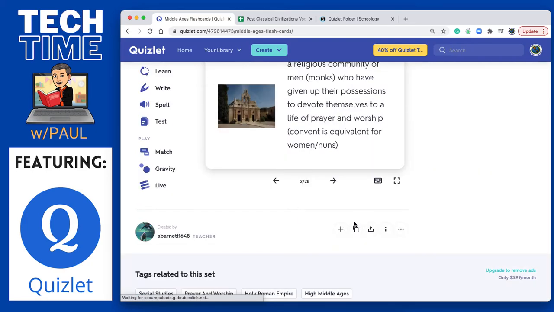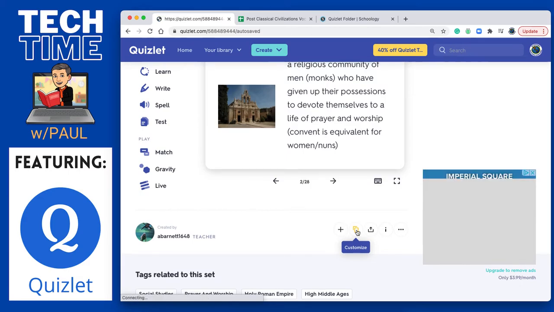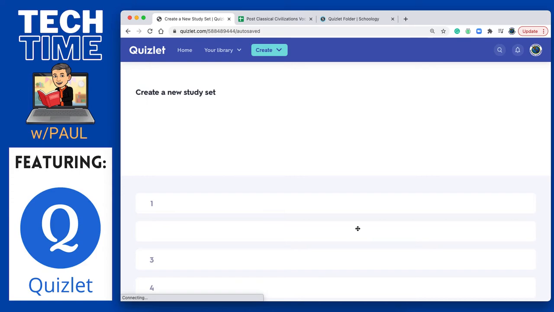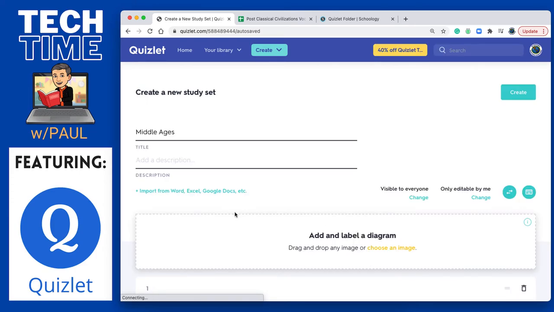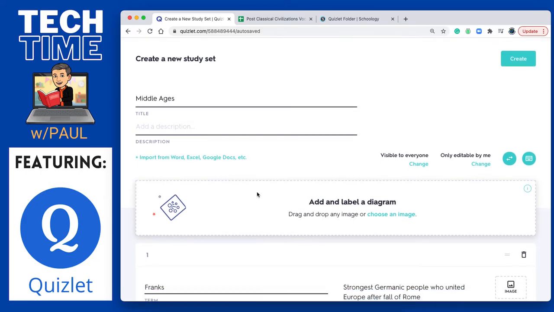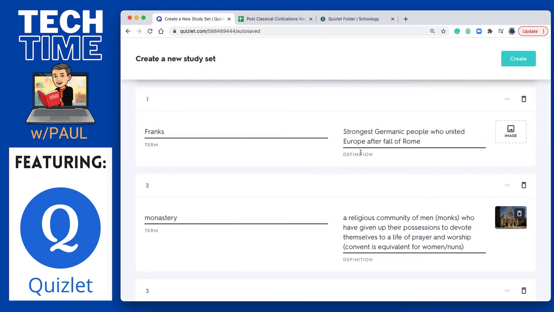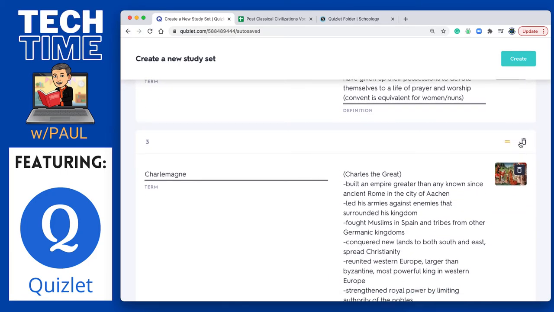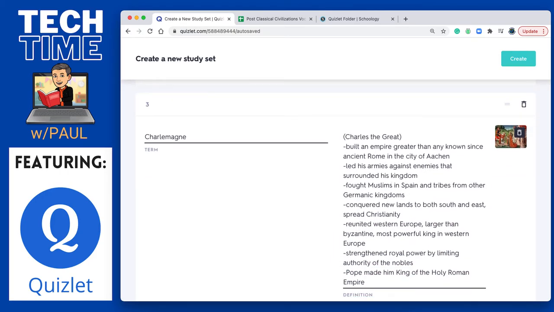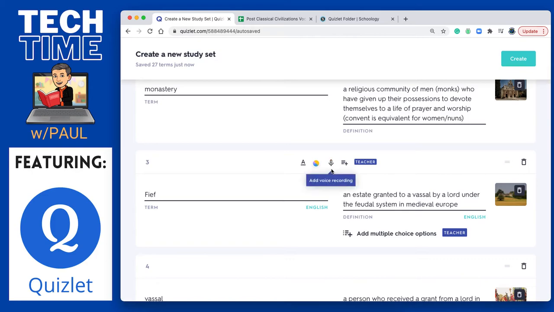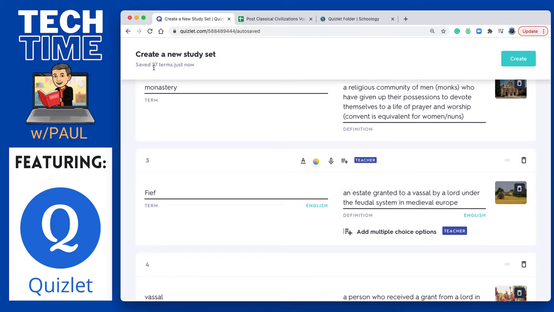So let's suppose that I want to customize this deck. And what will happen now is I will begin to get the different features of editing, tools of editing, as we go. So I could bring in other words from Excel, Word, or Google Docs files, but now we have all the different phrases coming up. And if there's something here that I didn't want to use, let's suppose I did not want to use Charlemagne, I could just delete that card. And just like that, the card has removed itself from the deck. I now see that instead of 28, I have 27 terms.